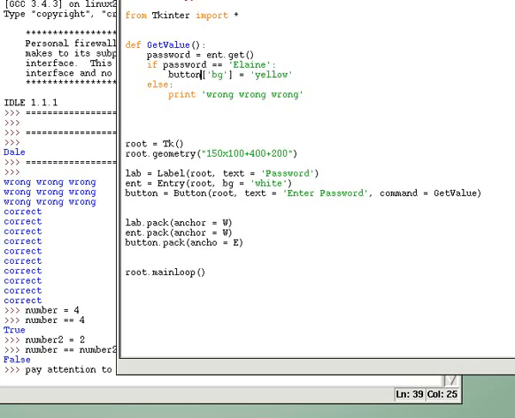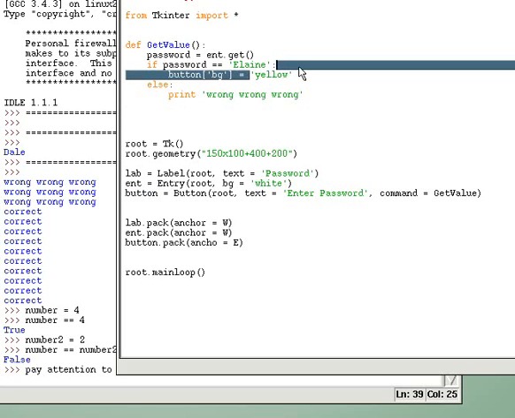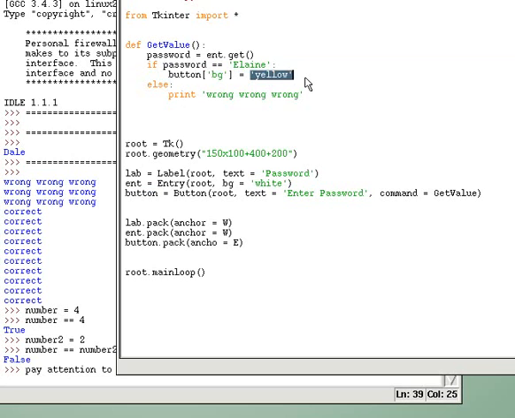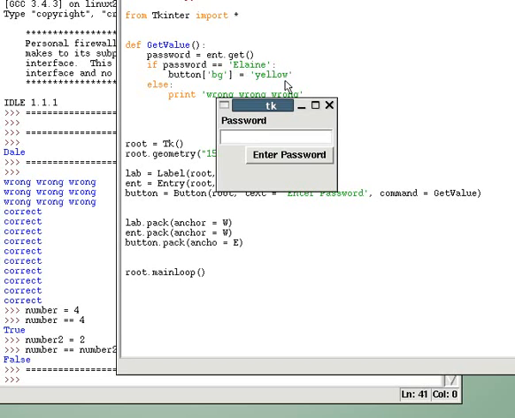By the way, this command works for anything else you want to change. You start with the name of the button, what you want to change inside the brackets, and what you want to change to after the equal sign. So now, if we run the program, we will change the color of the button to yellow if we get the correct password. Let's run it and see.